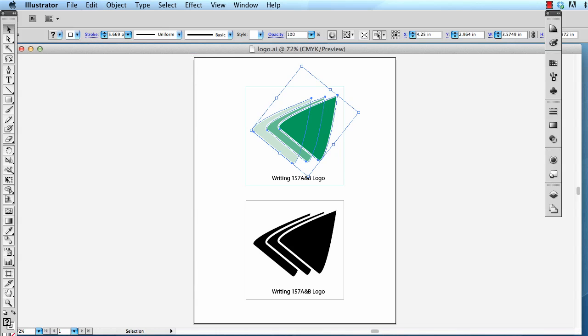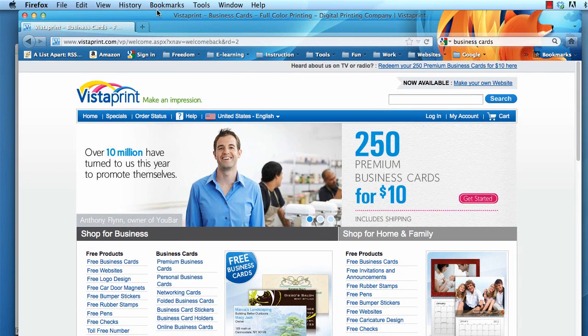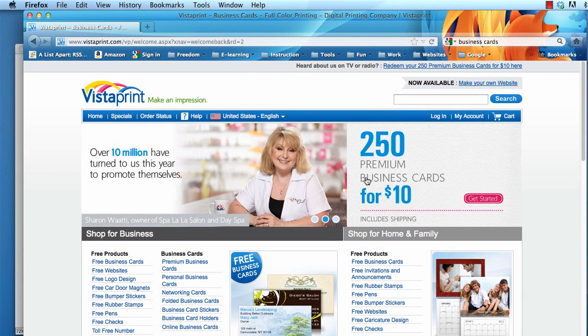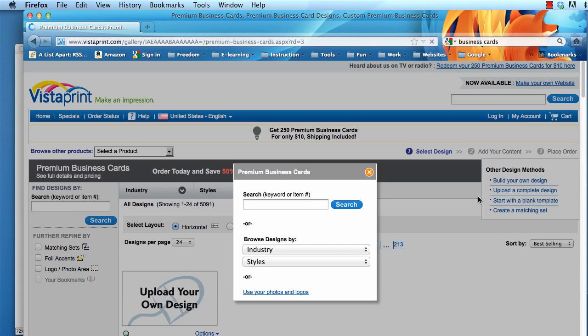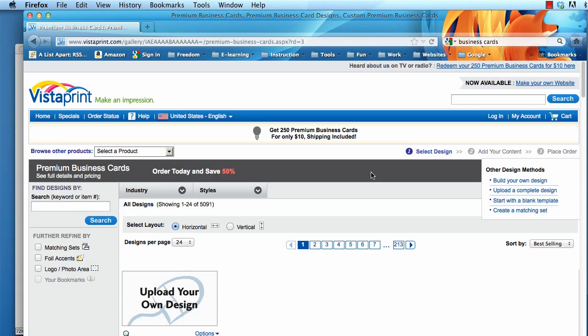So I'm going to use a template from Vista Print. So for that, I'm going to go to vistaprint.com. I see 250 premium business cards for 10 bucks. I'm going to click Get Started. I'm going to go ahead and click Upload My Own Design.